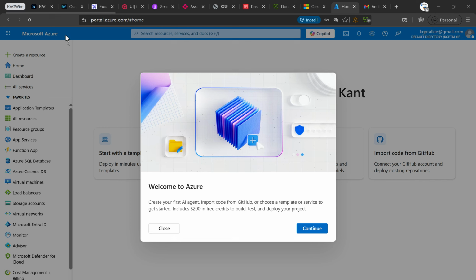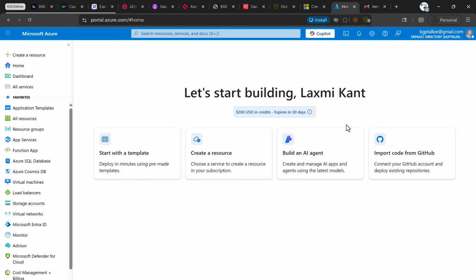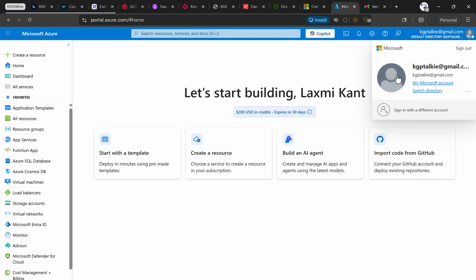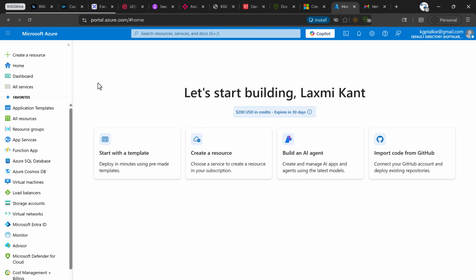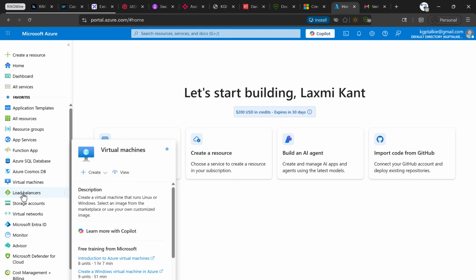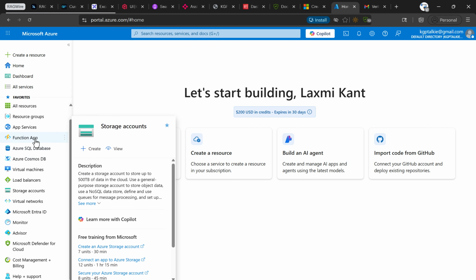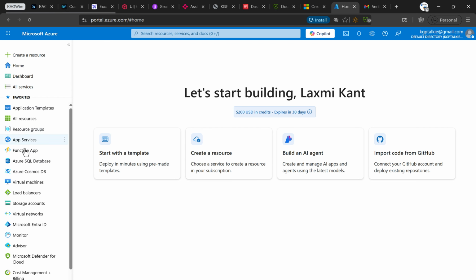Finally, you are going to get started with the Azure dashboard, something like this. It tells you that it includes 200 US dollars of free credit so that you can build your AI agents and import your code. Let's go ahead and continue. Just see how it is going to work. Overall, you are going to see your email address and some account information here. If you have other accounts, you can add those accounts from here. All the services provided by Microsoft Azure can be seen here, like SQL database, Cosmos DB, virtual machines, load balancers, storage accounts, and so much more. Everything can be seen here itself.